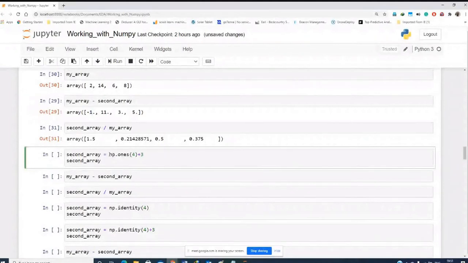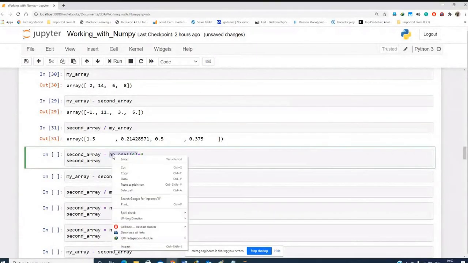So moving on to the next line, np.ones will generate an array of ones only. Let me show an array with 4 ones.